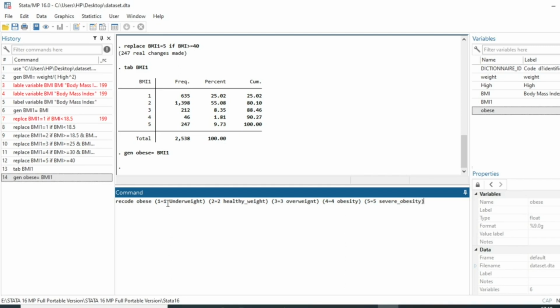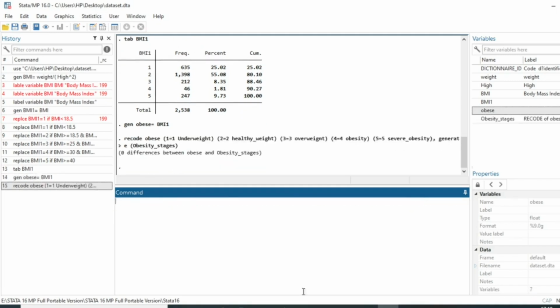Then we close, followed by a comma, and we will generate a new variable using generate. Our new variable will be called obesity stages, and then we just click on OK, and we can see that our new variable obesity stages has been generated. We can label it as well using the command label variable obesity stages, and the label will be obesity stages.